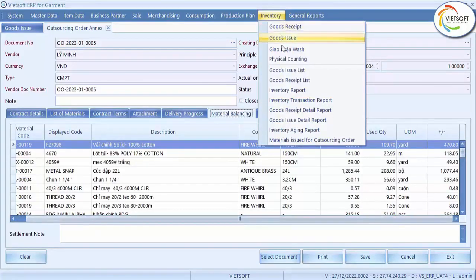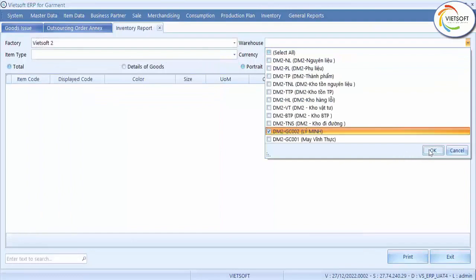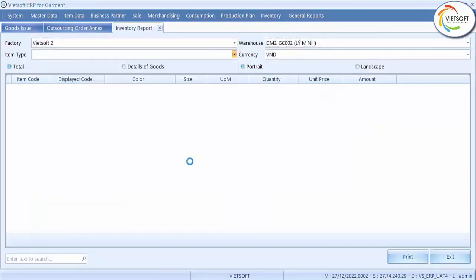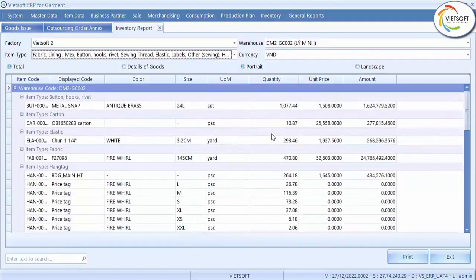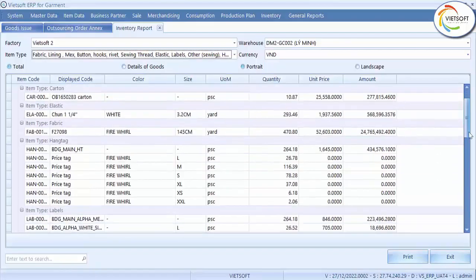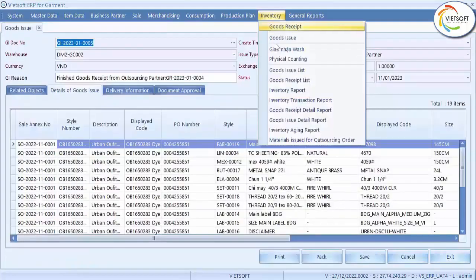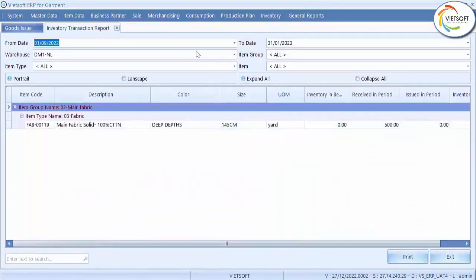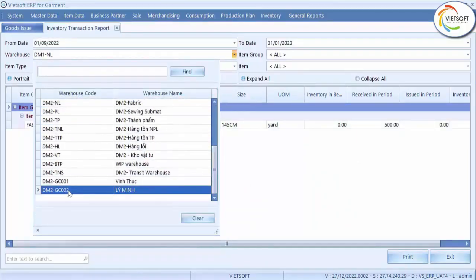You also can see the inventory in outsourcing partner warehouse. This quantity is the material quantity not converted to finished goods, and outsourcing partner still owe you. You also can see inventory transaction report, where you can see total of the received quantity, total of the issued quantity, and the balance.